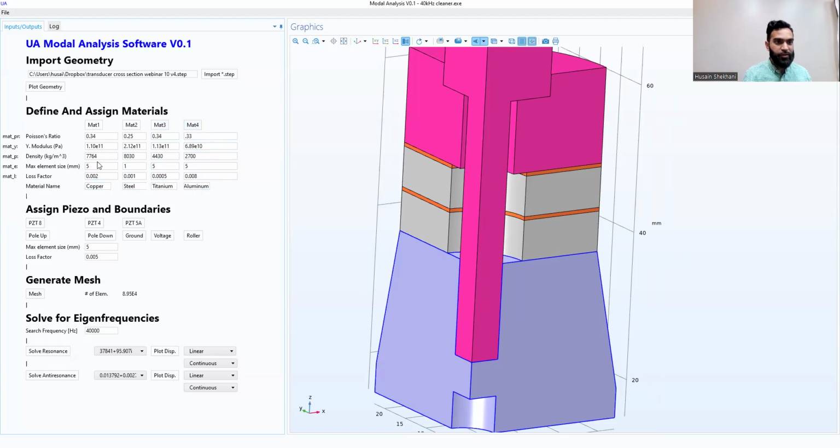So this loss factor, and what's interesting here is the maximum element size. There are not as many knobs to turn for the element size for specifying the mesh, but this can help. And I'll show you about the elements in a second.